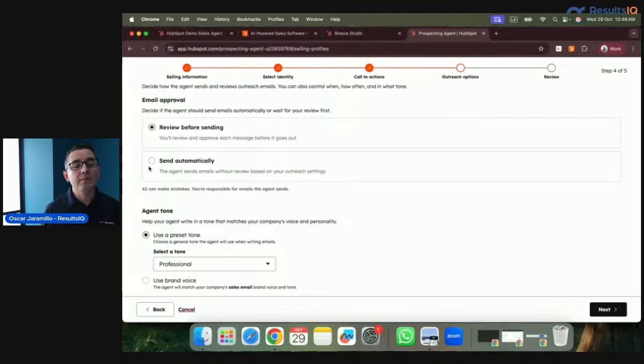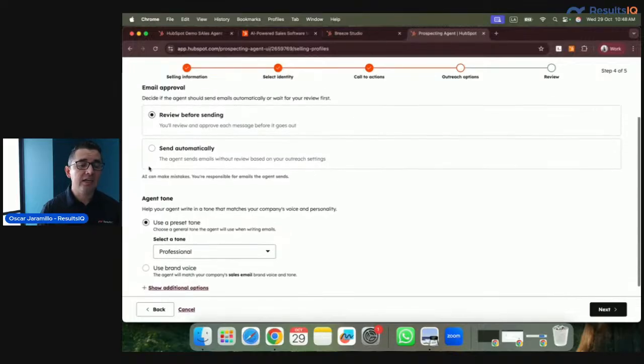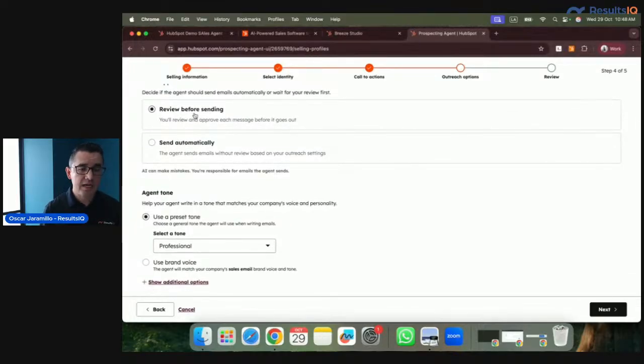So you want to make sure that before any emails go out, at least initially, you can review it and approve it before it goes out automatically. 6 months from now, if you're using this on a regular basis, that agent is going to be trained and ready to go, where you may trust it to do this automatically. But for the moment, let's make sure that you review before sending.